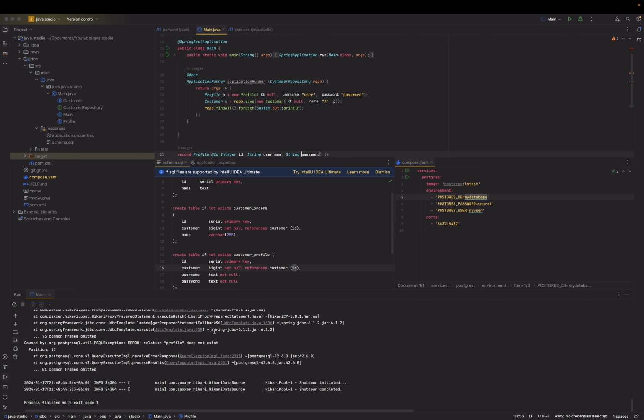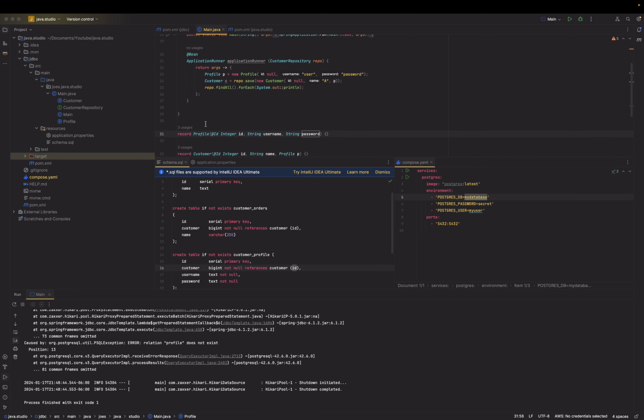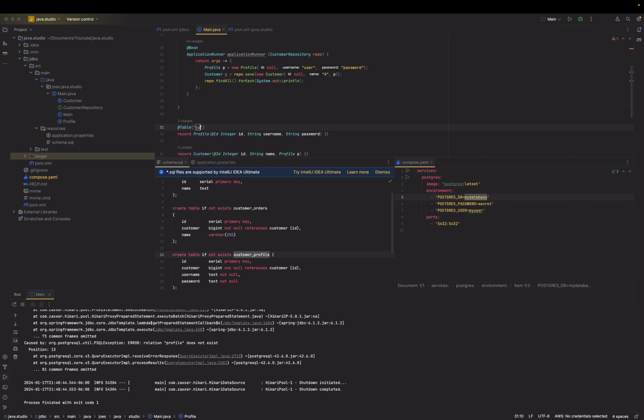Relation profile does not exist. So it's trying to add this profile to the customer profile table, but the default table name for an entity like profile and customer will be the entity name, but the table name is customer profile. So we will have to annotate this with table customer profile, just to tell the entity that whenever you're dealing with this entity, you're dealing with this table customer profile. So that should do it.